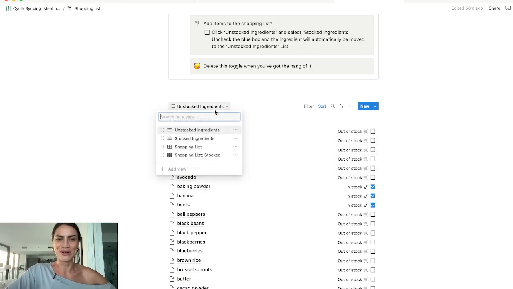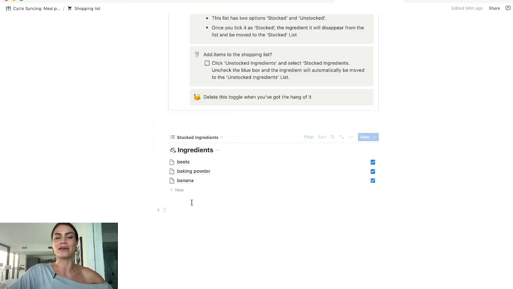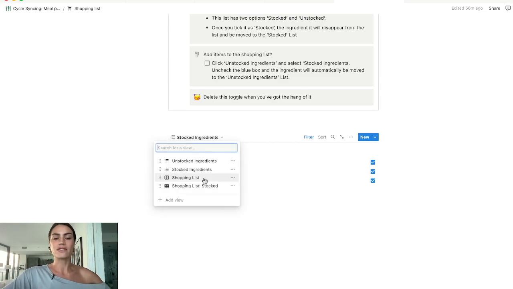Anyways, we'll go back to stocked ingredients and you can see that they will be auto-populated into ingredients. However, the coding for this, I did not create. I did not code any of this. So shout out to the creator of this template. So now we have the shopping list.